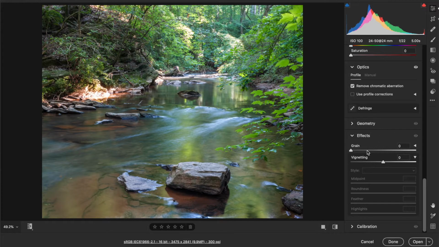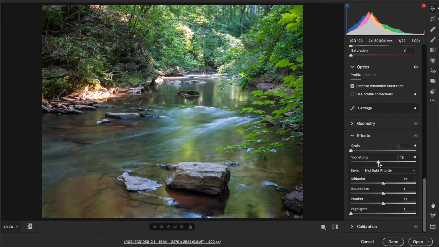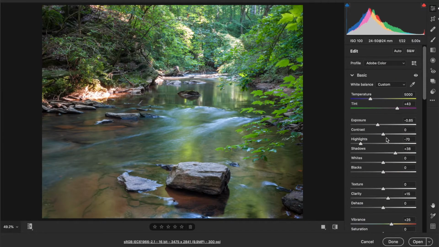And then, you know what? Here we go, effects. And again, these are just replicating what was up here. So this is actually a post-crop vignette is what I've noticed here. And I think we'll go in here, maybe do that. And let's see if I can push that midpoint out just a little bit there. There we go.